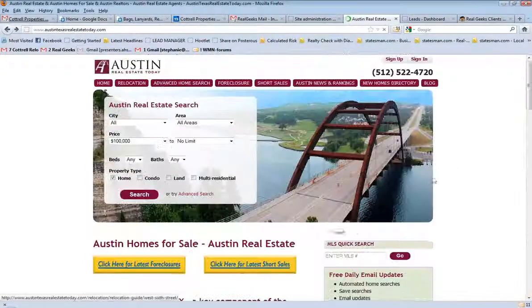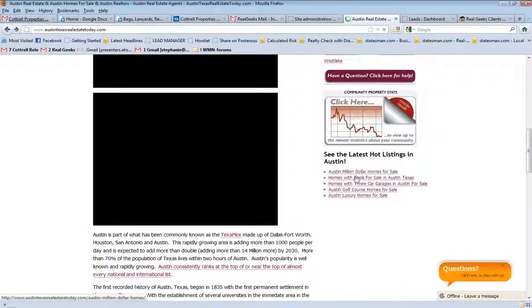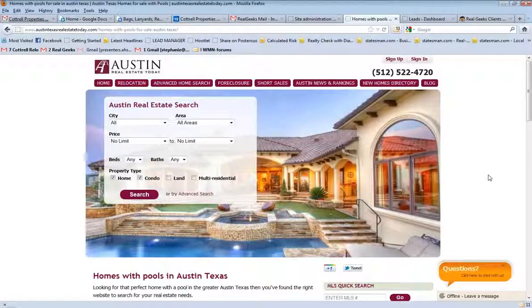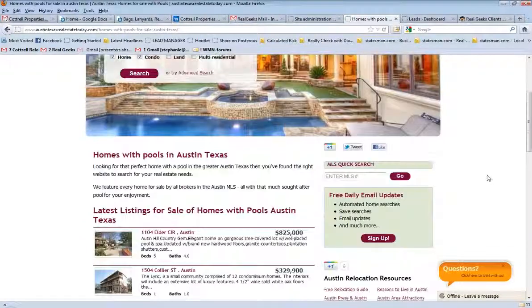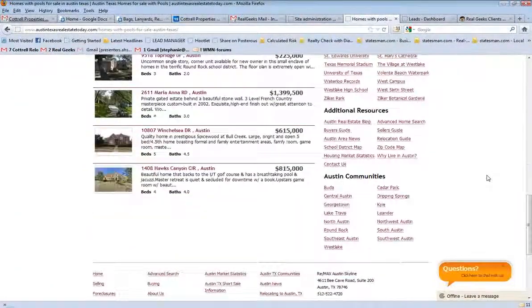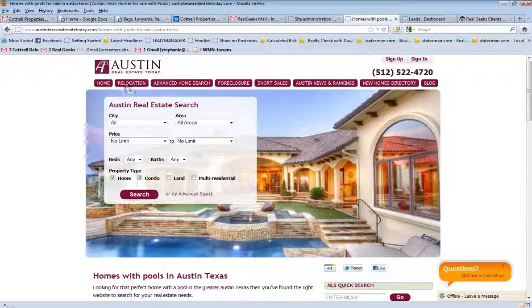Now if I go back to that page again on the front, you can see I've got one with homes with pools for sale in Austin. And you can see the picture change. Now it's a picture of a nice home with a pool. Every house underneath here has a pool with it. So it's a very, very customizable site.